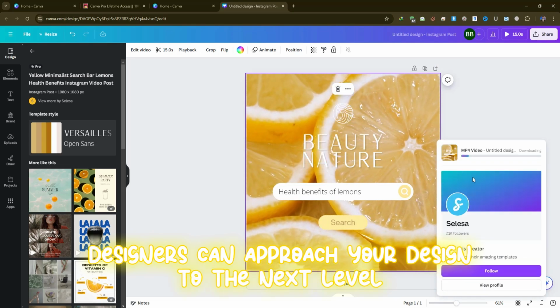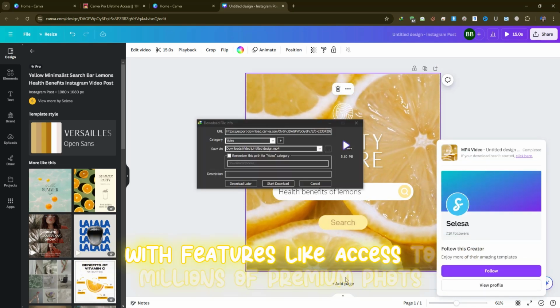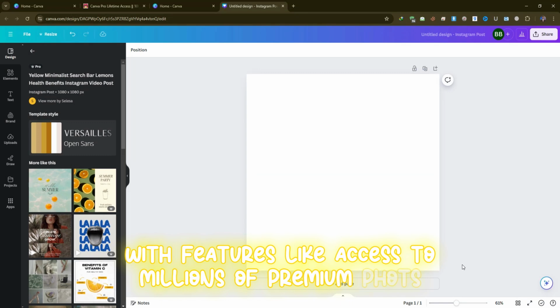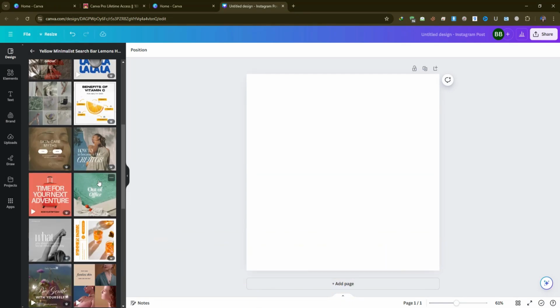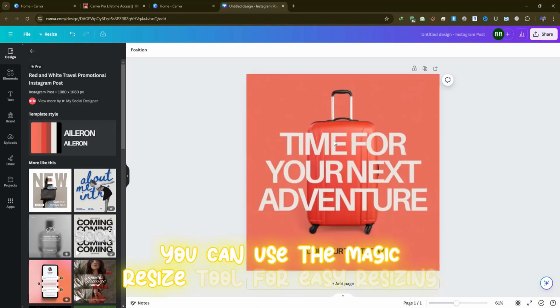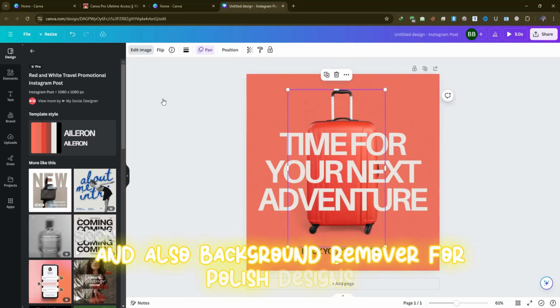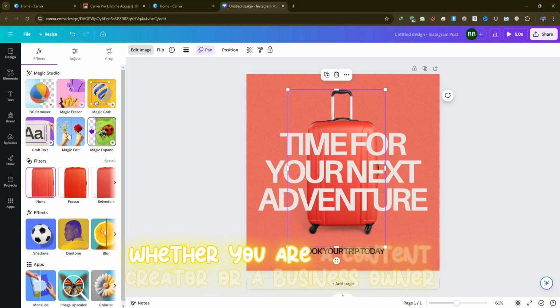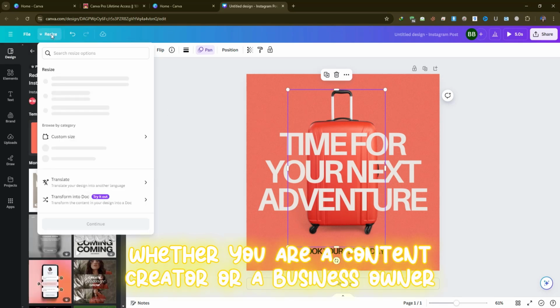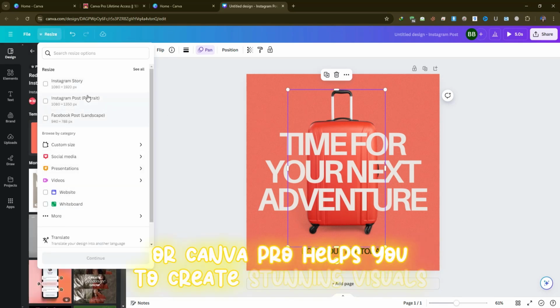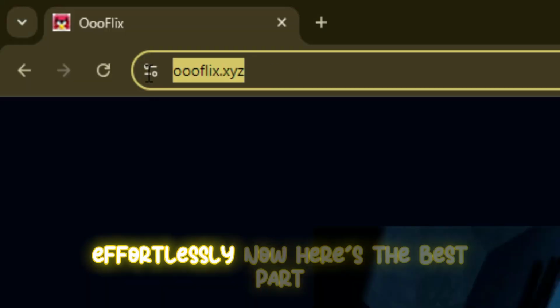Canva Pro takes your design to the next level with features like access to millions of premium photos, videos, and templates. You can use the Magic Resize tool for easy resizing and also the background remover for polished designs. Whether you are a content creator or a business owner, Canva Pro helps you to create stunning visuals effortlessly.